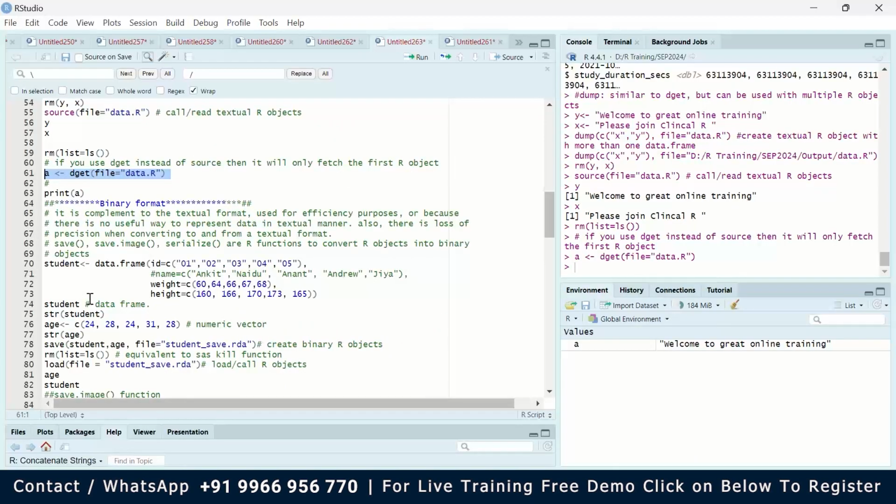The next thing is, sometimes we'll have numbers, right? Numeric data. Okay. So in that case, if we convert to a textual file format, we'll basically have a loss of precision or loss of information. So that's why we try to convert to a binary file format. This is a complement to a textual file format. This is for efficiency purposes, right? In case of numeric values.